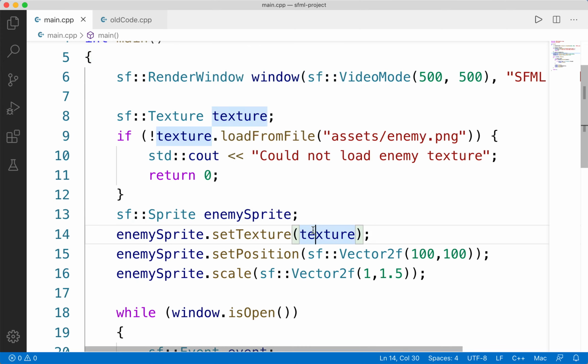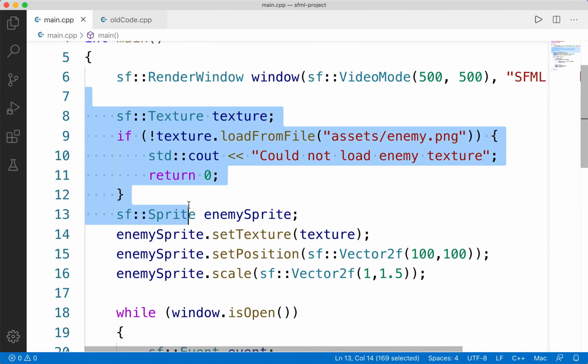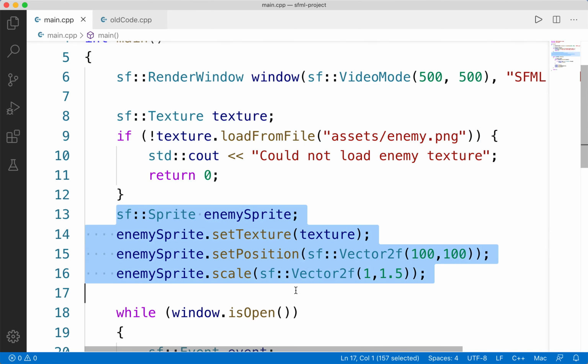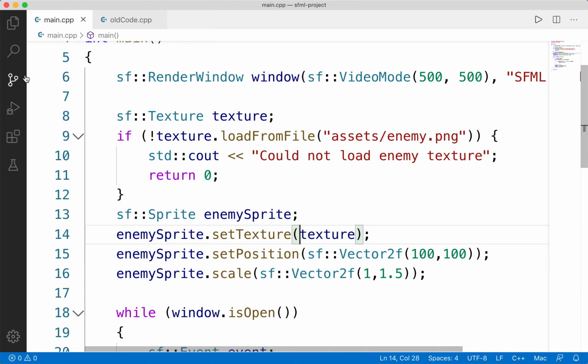So in this section we covered two things, loading in textures, and the second, creating sprites and setting their attributes. Definitely feel free to play around with this, maybe try to load in your background, see how well you can do with that. When you're ready to move on, we'll do pretty much the same thing, but with text.